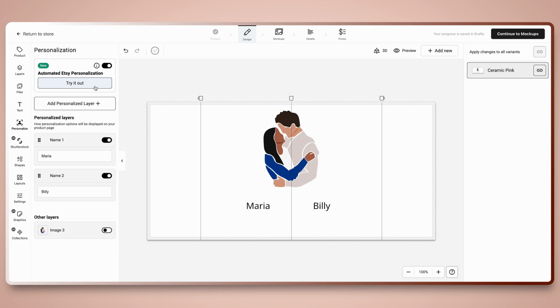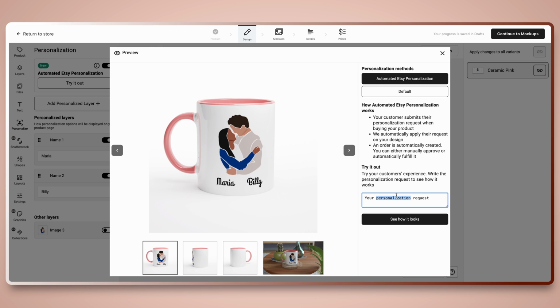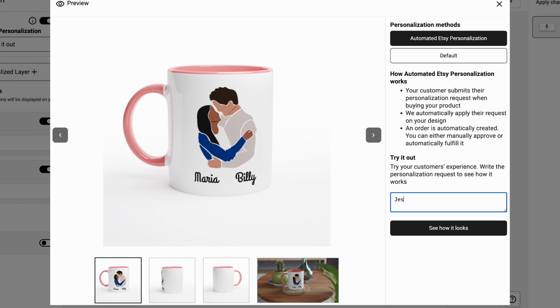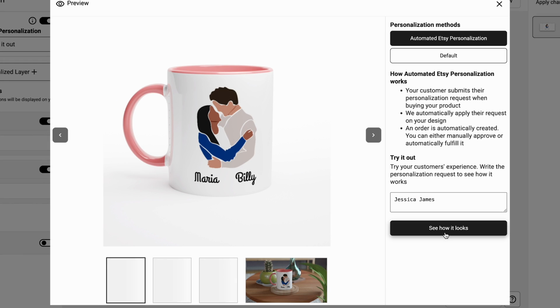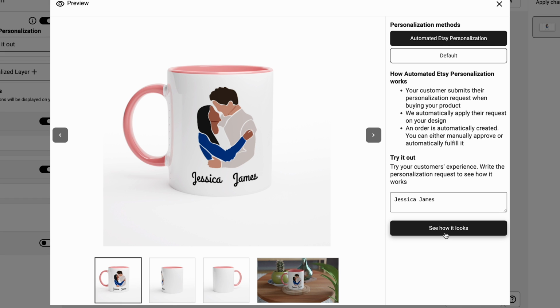Want to see how the automation will apply your customers' orders? Press Try It Out and a preview will pop up. Over here, type in any name or text you'd like. Press the preview to see how it looks. This is how your customers' personalization orders will be automatically applied to your design and fulfilled by Gelato. Once it's all good to go, you can go through the remaining steps.